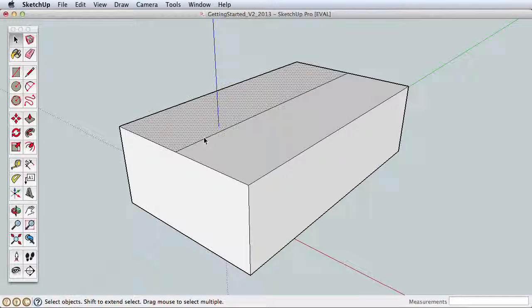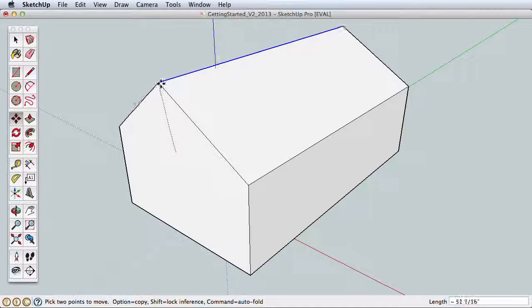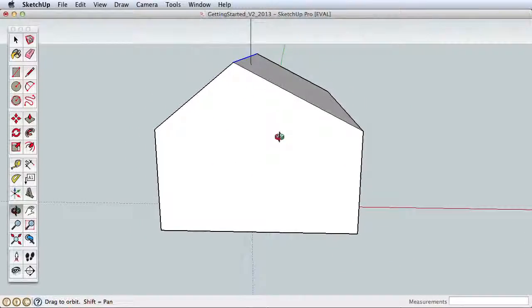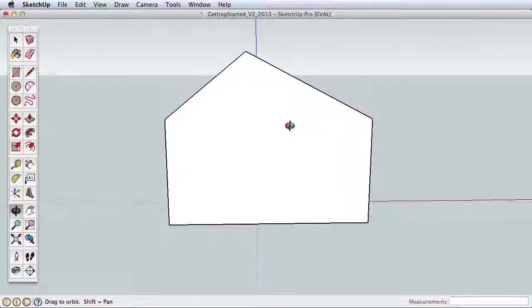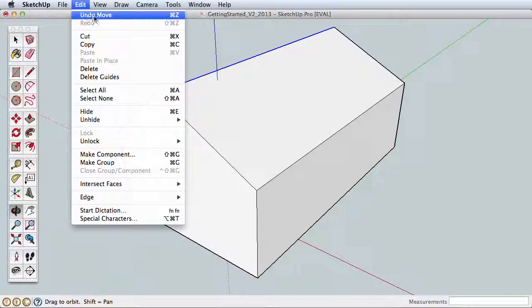We'll pull this new edge up to create a roof. Choose the Select tool and click on the edge to select it. With the edge highlighted, use the Move tool to create a ridge. Click on the edge to begin moving it, move it upward, and click again to finish. A quick orbit shows that I wasn't very careful in moving my roof line and the result is uneven.